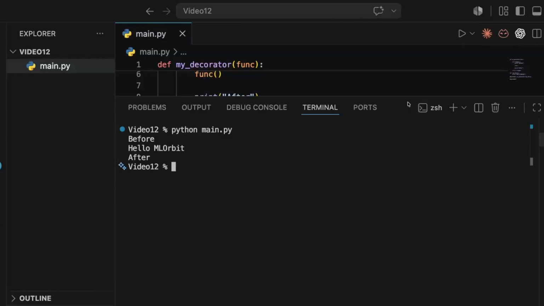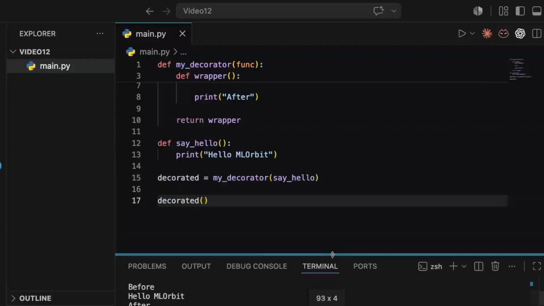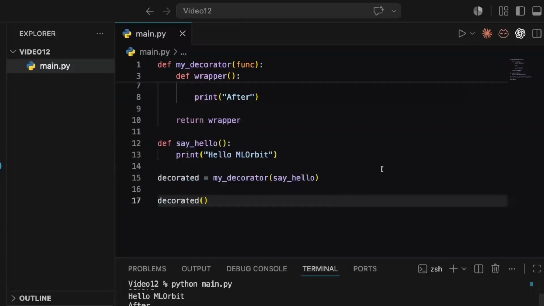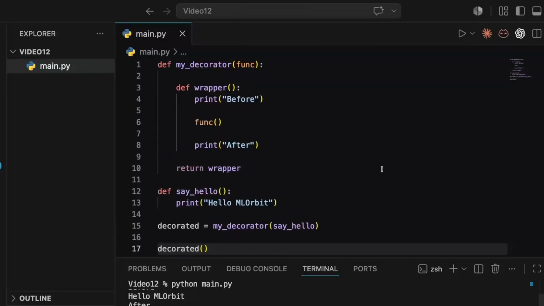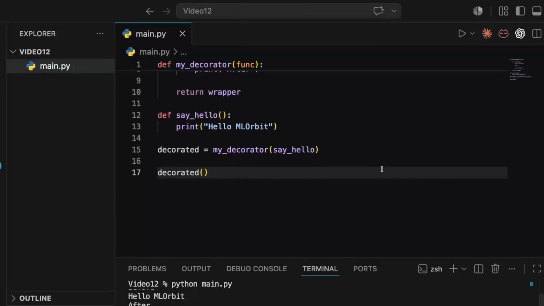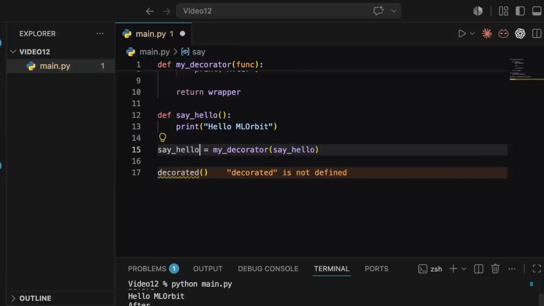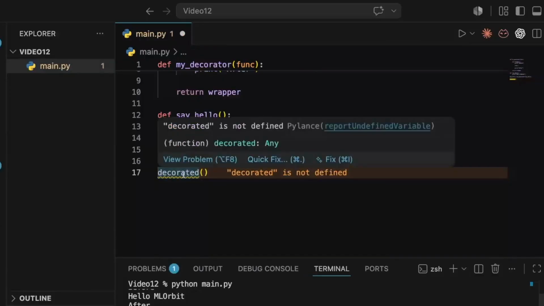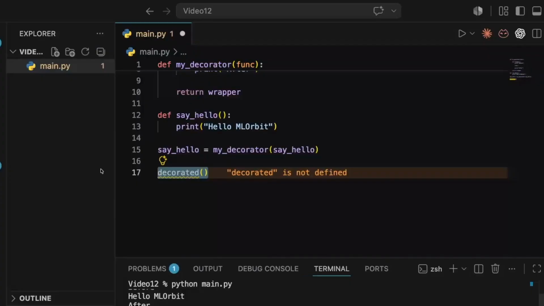Now, it is very important to understand the @ syntax as well. Manually decorating a function works, but Python provides a cleaner syntax. Let's look at a manual version. Now, we have our say_hello function. We have our object as well called decorated. Let's rename this to say_hello, and let's remove this. All right.